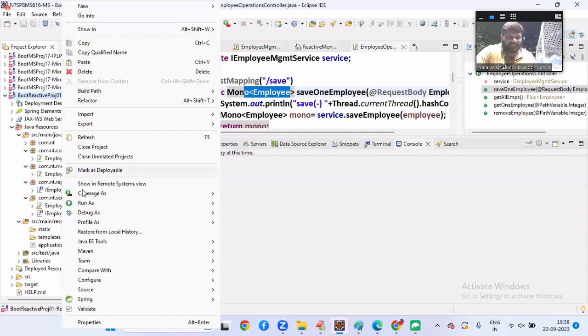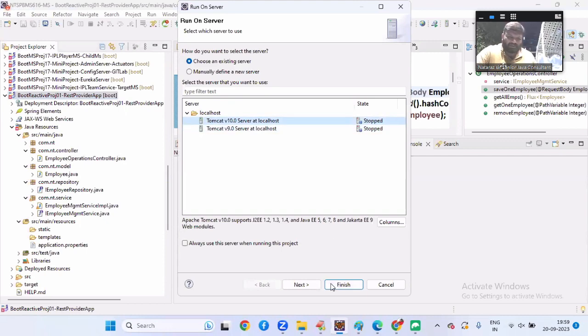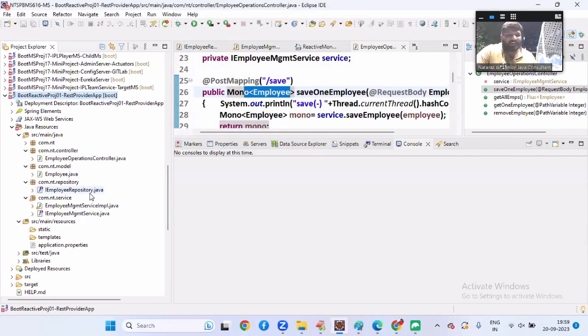Yes. Let's run the application, boss. Run on server. Okay, no, listen. Don't be tempted, boss. Netty server will come when you run this application as a standalone application. Is that clear? Try to run this application as a... I think I have made one small mistake.